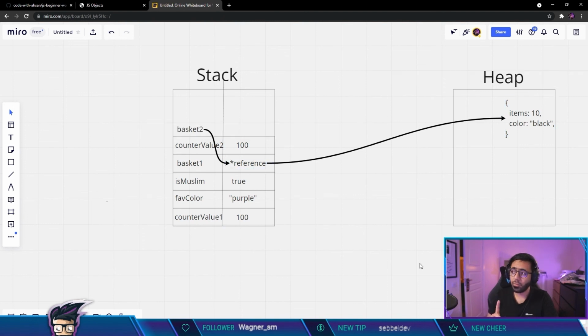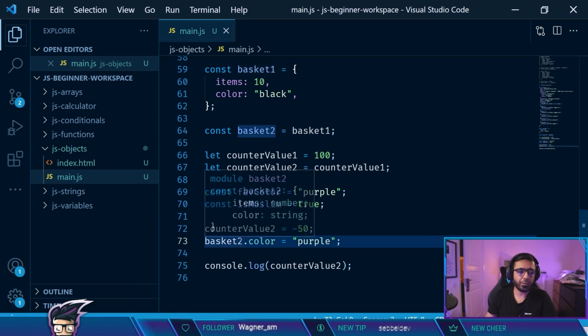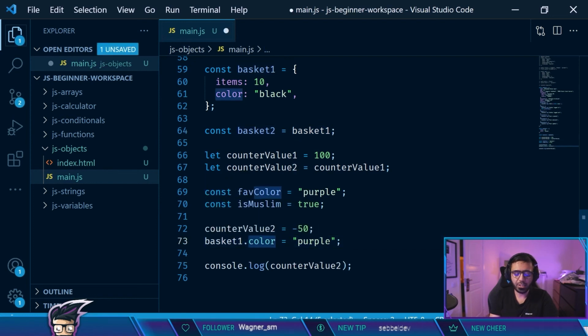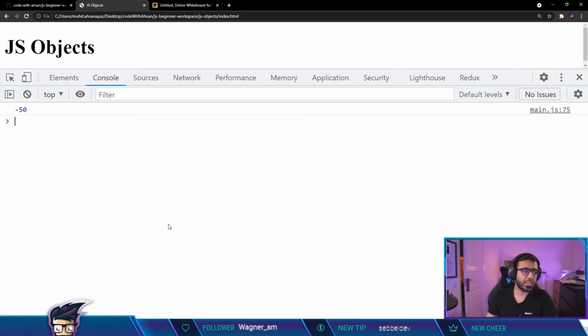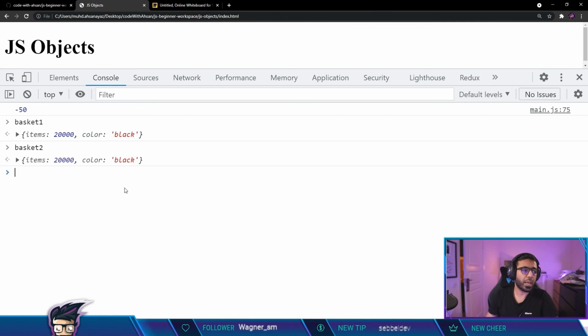So now if you change anything within the JavaScript object of basket 2, you are actually changing the object for basket 1 as well. Similarly, if you don't change basket 2, but you change basket 1, and you change the items to, let's say, 20,000, that also means that when we check basket 1 and basket 2, both of them would have the items changed. So now they are referencing each other.